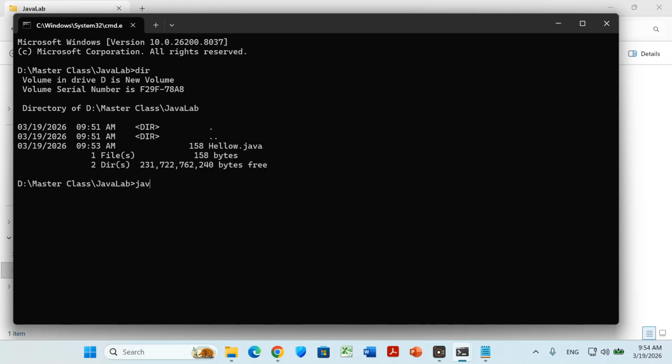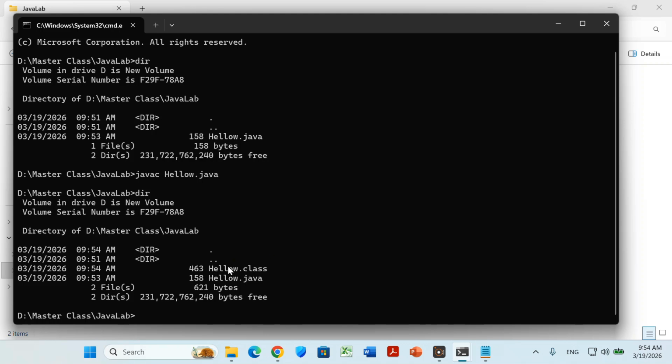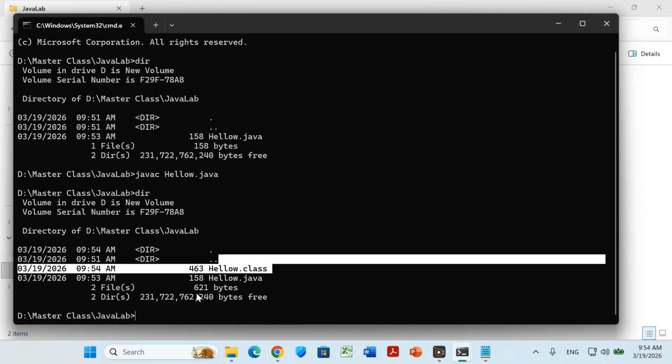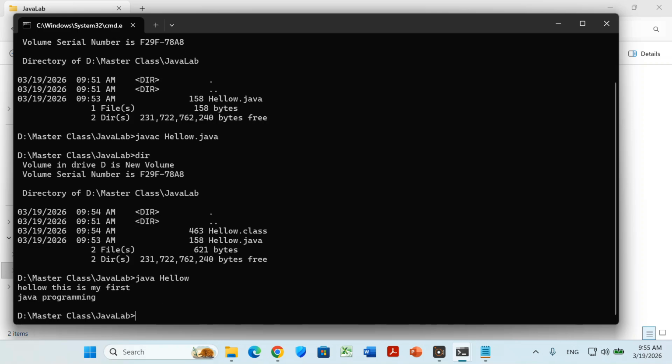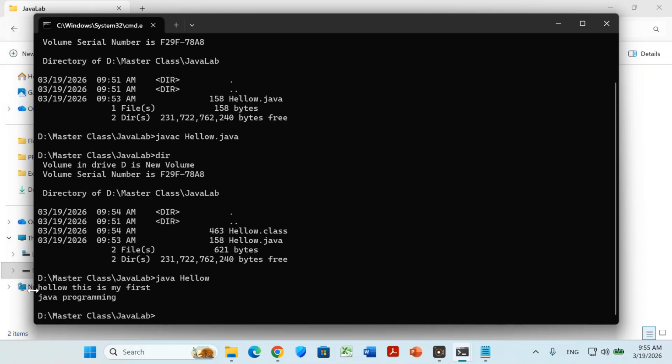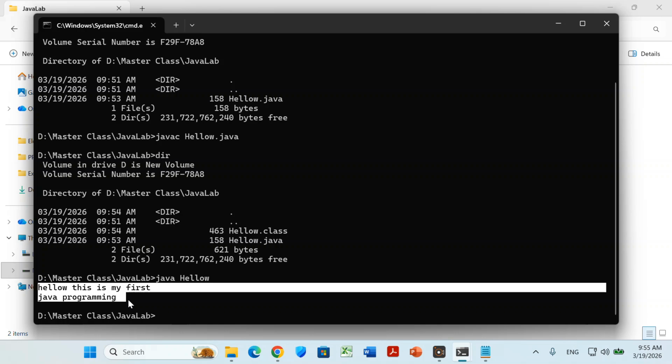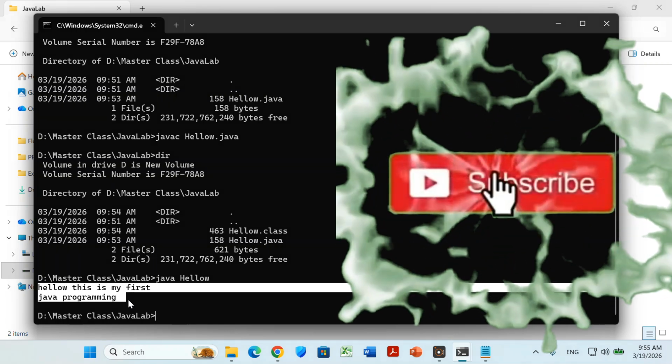Then javac, hello.java, and I will press tab. There is no error. Then let me check with dir, and I do have an additional file right here, hello.class. This is the bytecode. So right here I can run the Java program hello. Then I will get the output as such, right? So this is how we compile any Java program through the command prompt.